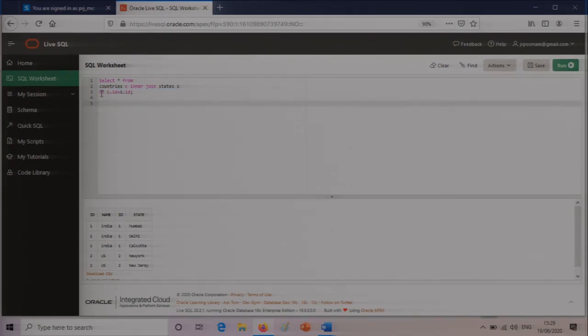So here you don't write where, you would say on. When it is a join, you would say on. So what would you write there? C.id, that means country table's ID, is equal to state table's ID. So C.id is equal to S.id is what you write.